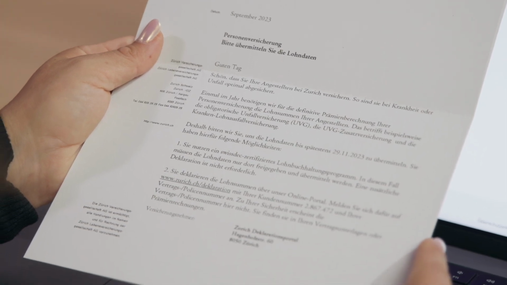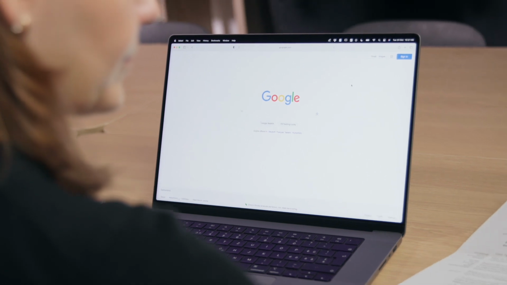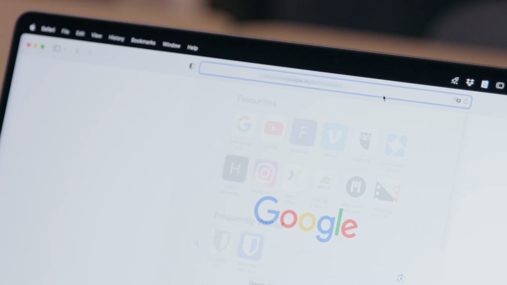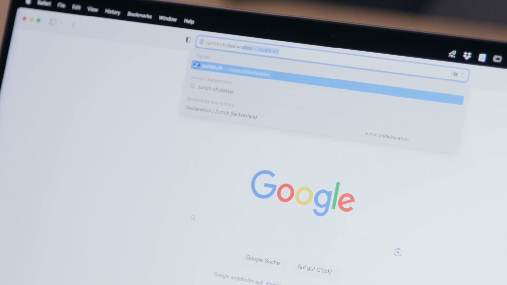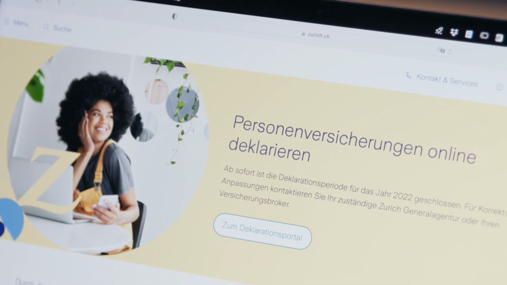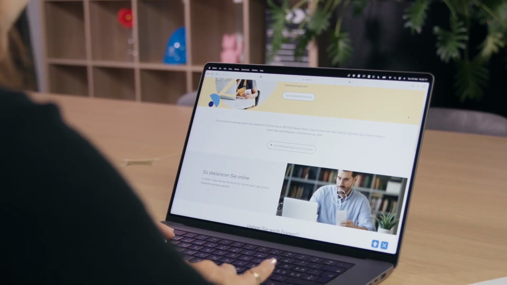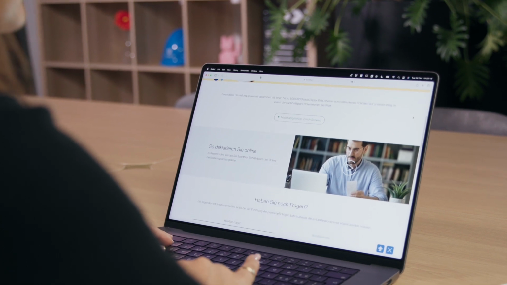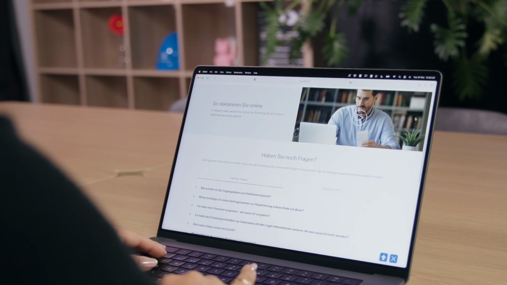Please read it carefully and then start the declaration by opening the link www.zurich.ch/declaration. This will take you to the website for the online declaration. Right at the top of the website, you will find the access point, Visit the Declaration Platform. Further down, you will find useful information on the declaration process.